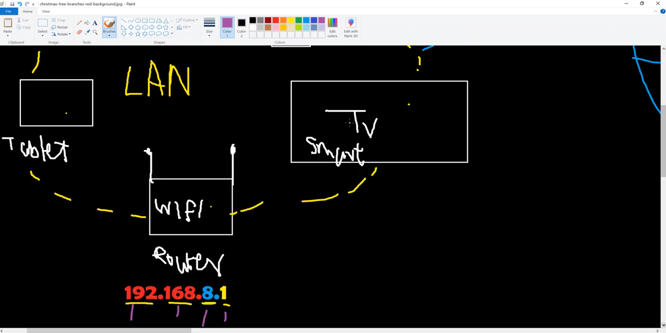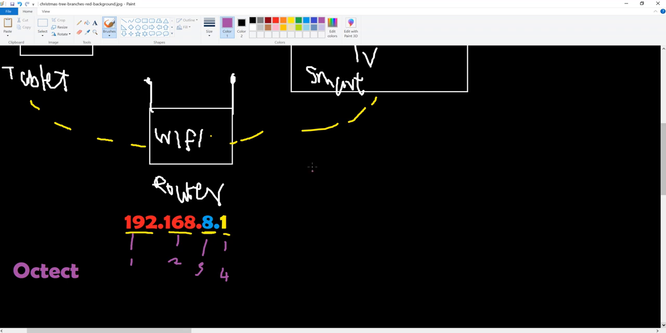Okay. So for the smart TV, the address of the smart TV, every device that is connected on the Wi-Fi network, on this particular network, will inherit octet 1, octet 2. At most, it must inherit from octet 1 and octet 2. Then octets 3 and 4, go ahead.